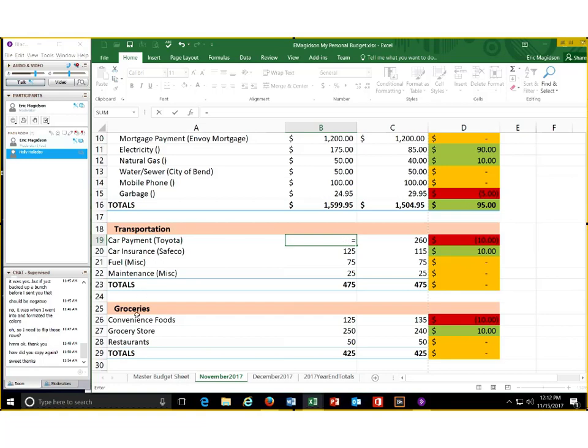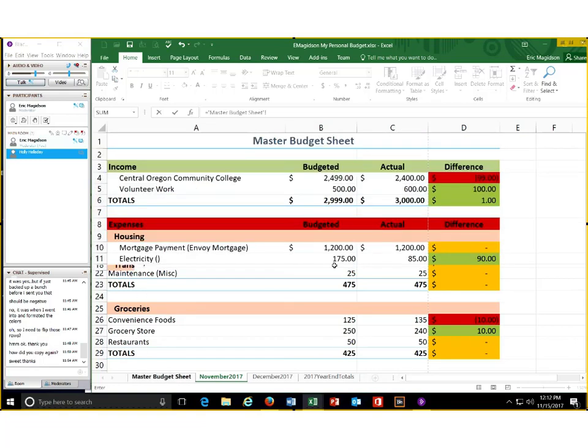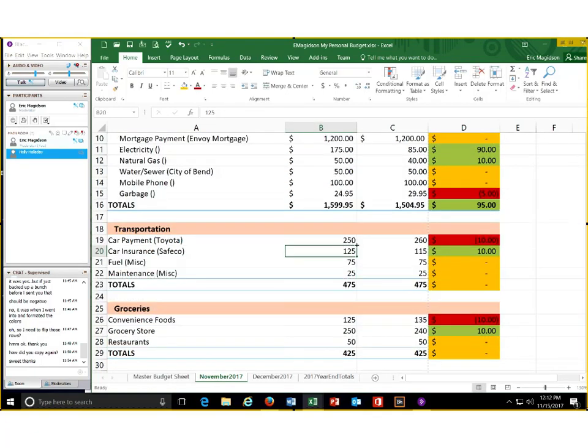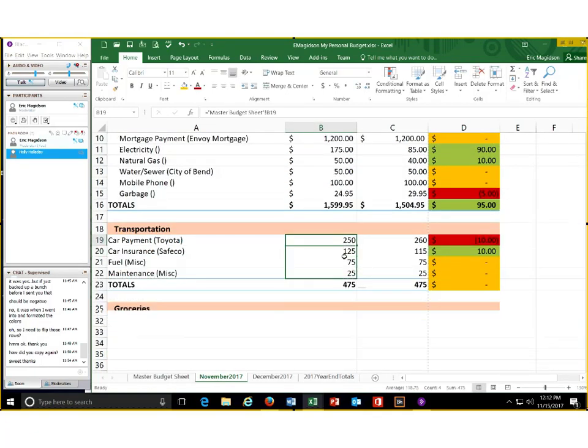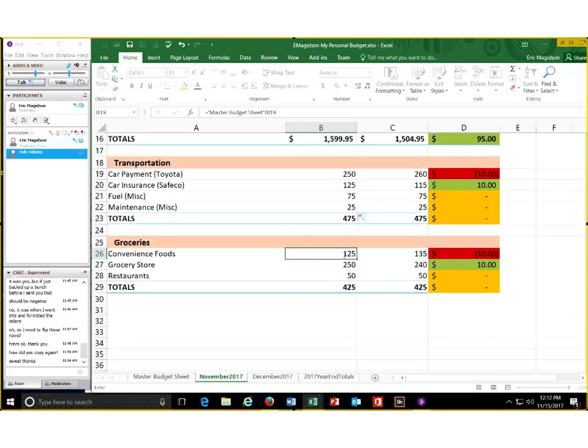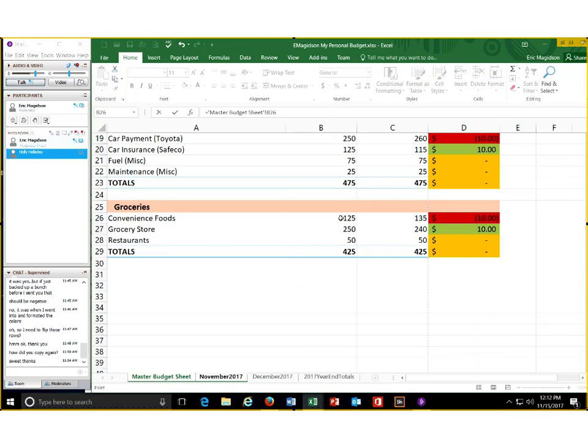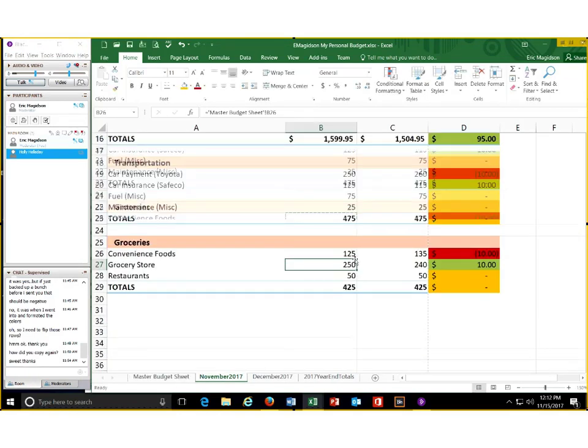Hit the equal key for transportation. That's going to equal the transportation of master budget. Fill it down. Come in here, hit the equal key, reference master budget for convenience foods, fill it down.